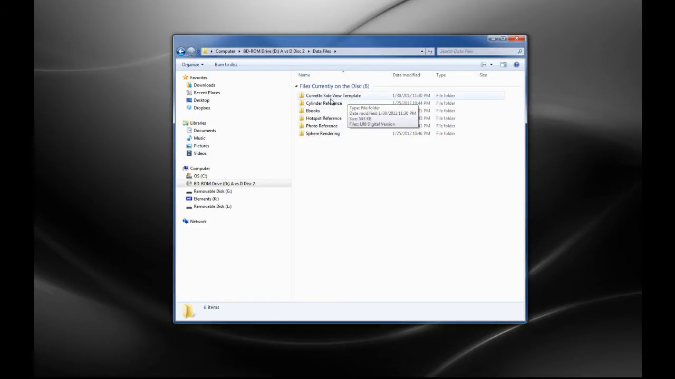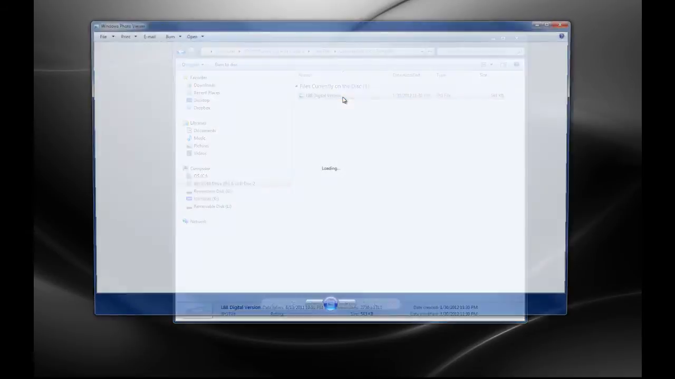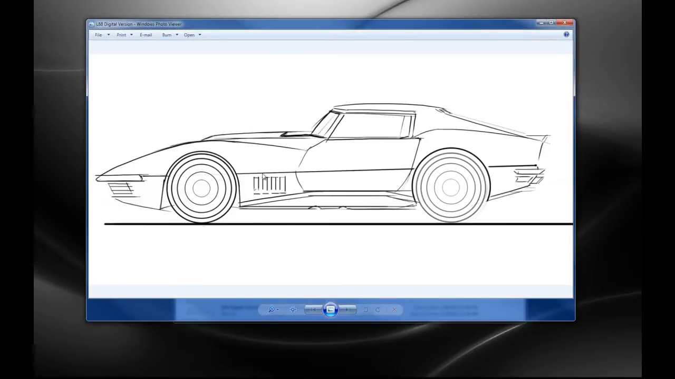We've got the Corvette side view template. This is a template that you can use for your drawing, whether you do it in the analog format, the traditional format, or decide to render it using Photoshop.